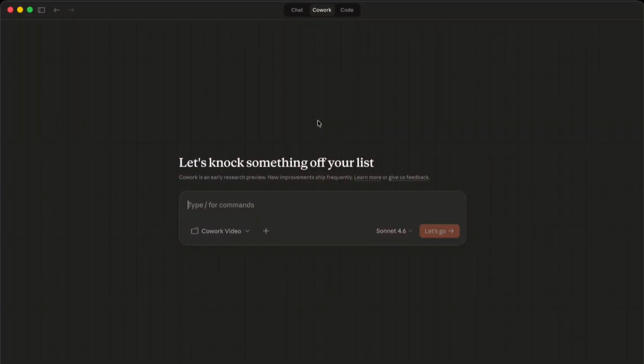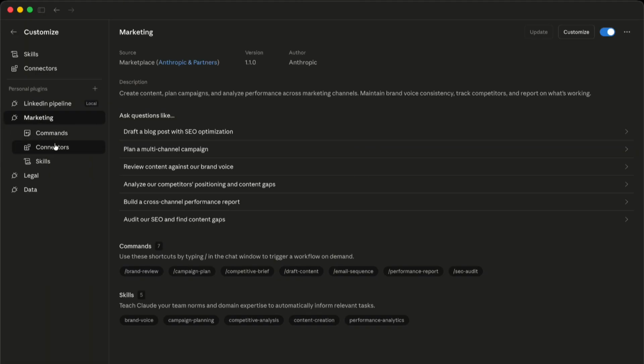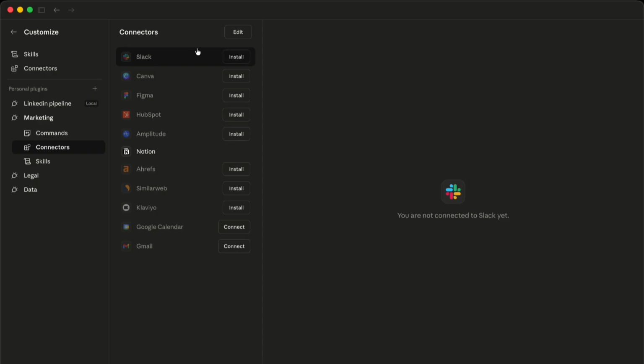Alright, now let's look at 2 ways that you can take your plugins to the next level. So far, all the actions that we've taken were using data that we provided directly. Now let's say you have data in an app somewhere on the internet. You can hook up your plugins to those apps to pull that data directly. So click the plus icon, go to plugins, go to manage plugins, find the plugin that you're looking for, go to connectors, and you can actually go ahead and install any of these apps to this plugin.